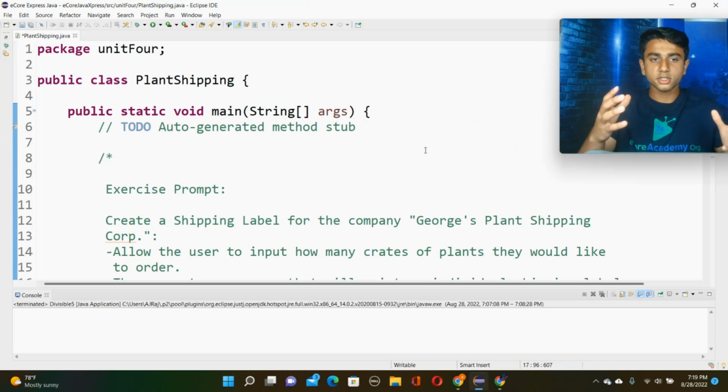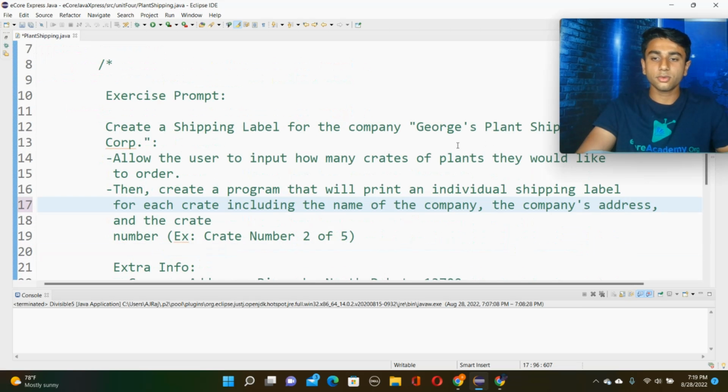All right, everyone. So as you can see on my screen, I'm on my Eclipse workspace. Under my Unit 4 loops package that I've already created, I just created a new class, and this is called PlantShipping. That's the name of this exercise, so you can do the same. And down here, we have our exercise prompt. So let's take a look at the prompt before we actually start to create our program code.